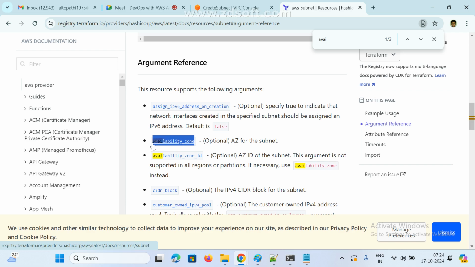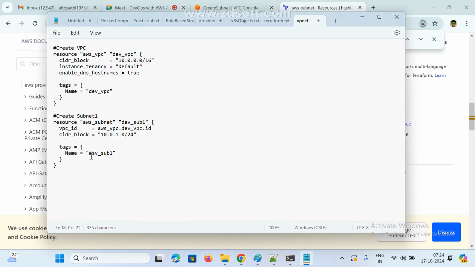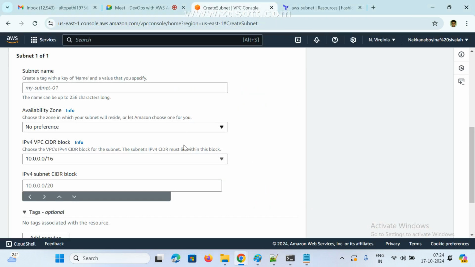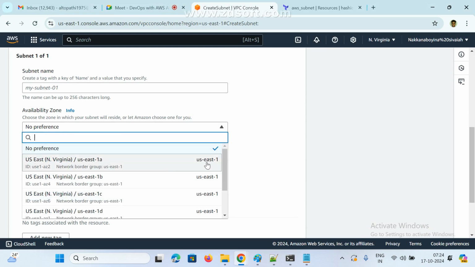Just copy this one and go to here and paste it. Availability zone equal to, tell me which zone you want to create. Now go to here, availability zone. I want US East 1A, North Virginia.